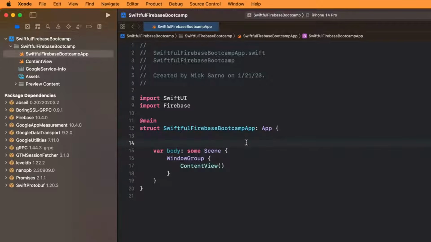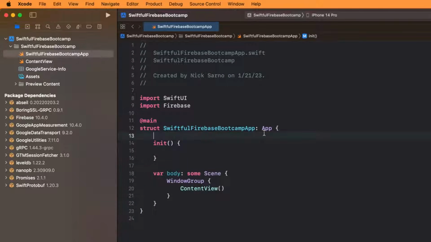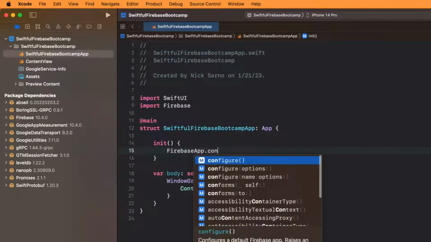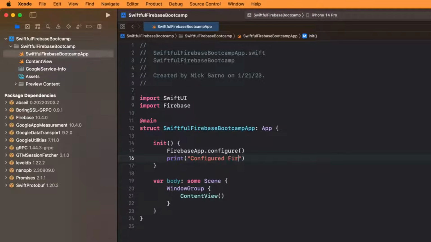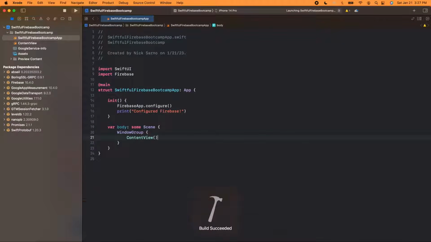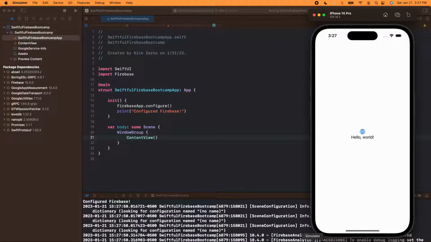Before we actually launch the window of our app, we can create an initializer for the instance of our app here, and we can just call FirebaseApp.configure. It's that simple. And then let's add a little printout here, "configured Firebase." Let's build and run our app to a simulator just to make sure we get this printout. All right, I'm going to run my app real quick.